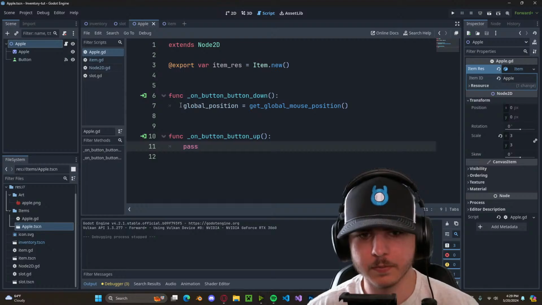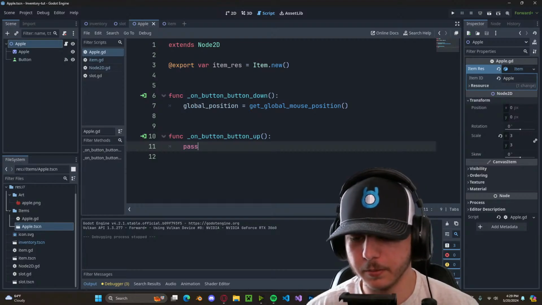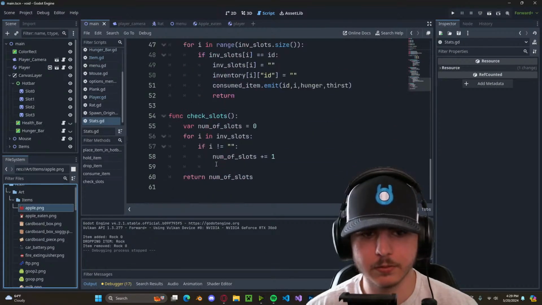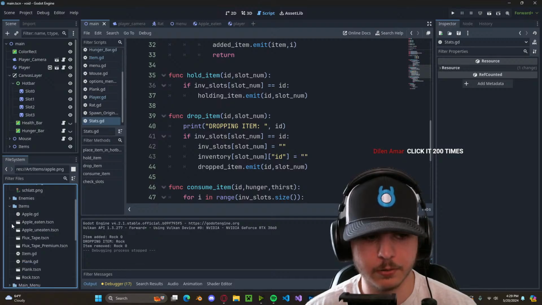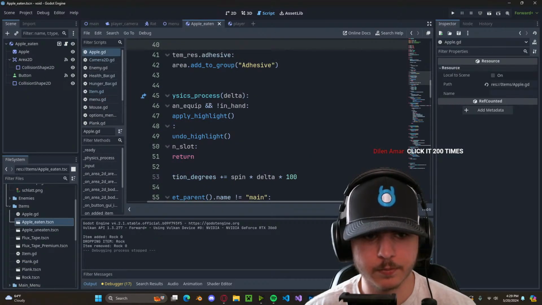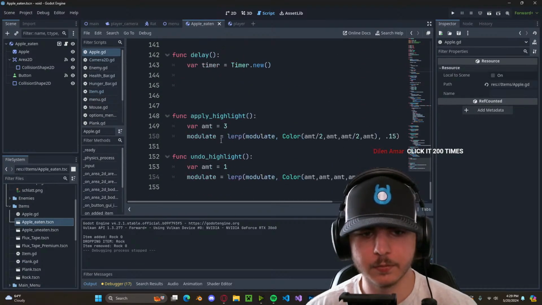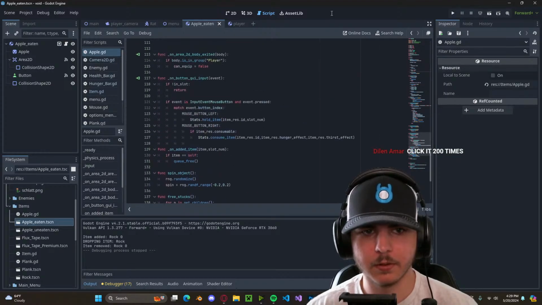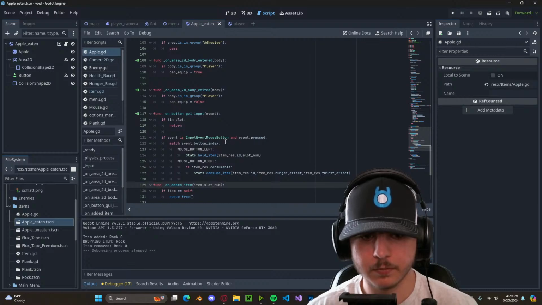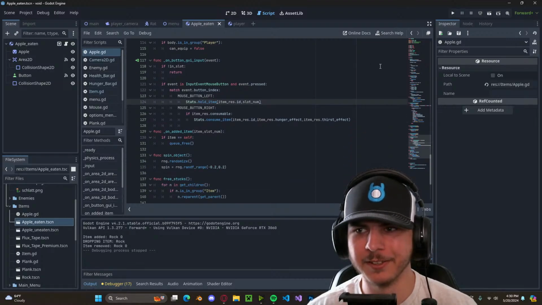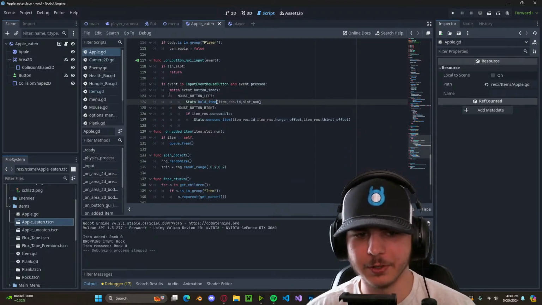Let me look at how I'm handling it in here. I think it's on the item itself, which would be how I would handle it, because I know how I would handle things. Hold item. Oh, that's how I'm handling it. I actually know how I'm handling it, and it's a very weird way.